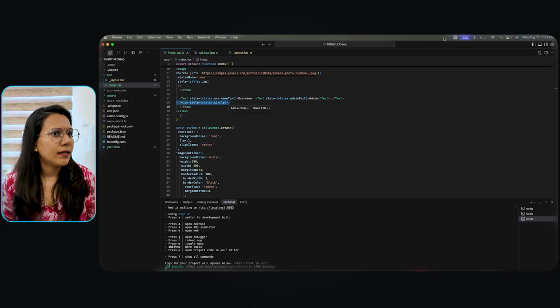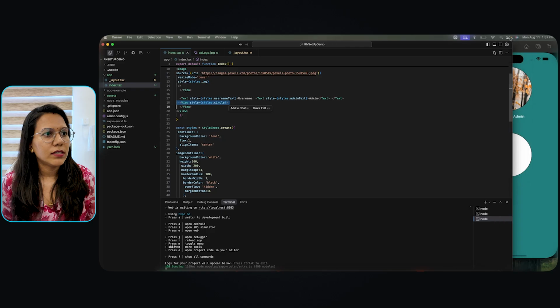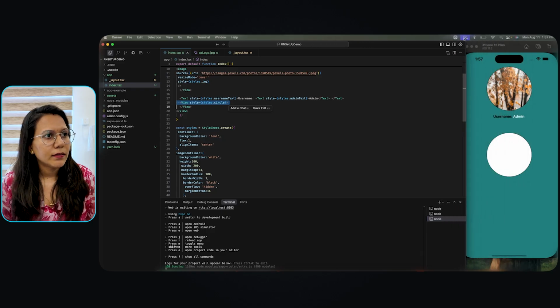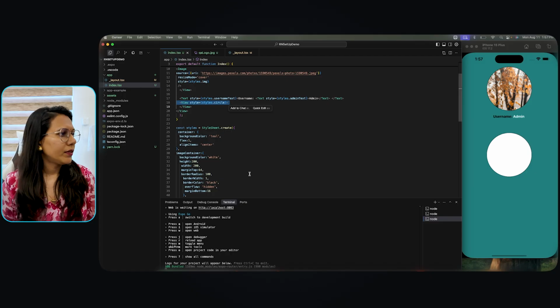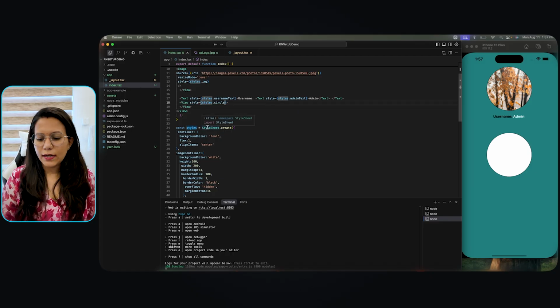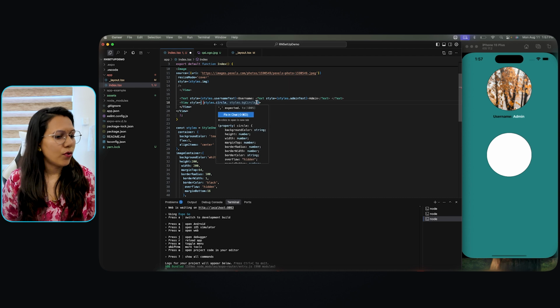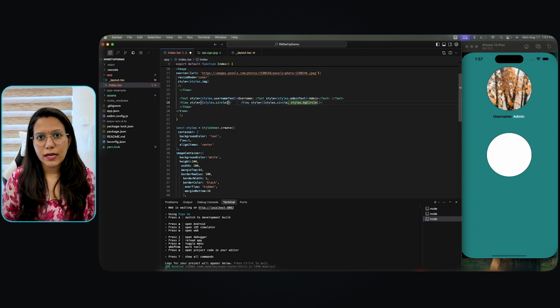There is one more case that I want to add here. You can apply multiple styles to a particular component. Using an array, we can achieve such kind of requirements. So let's see how we can implement that. So here you can see that I have a circle style. This is the white circle on the simulator. So here you can use an array if you want to add multiple styling.